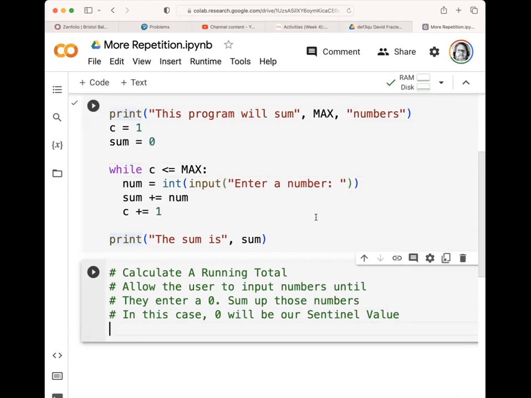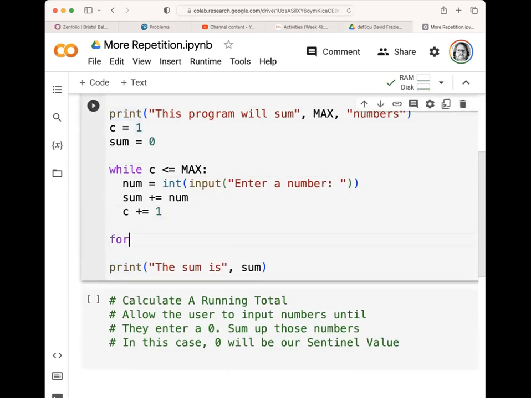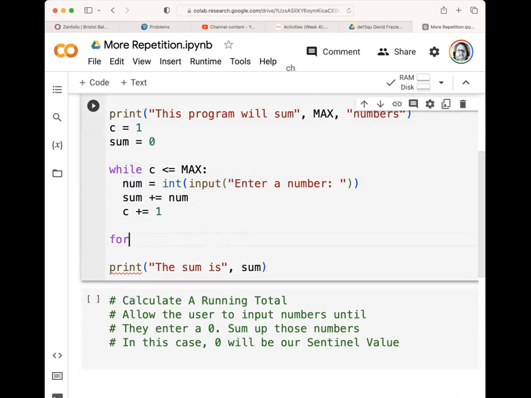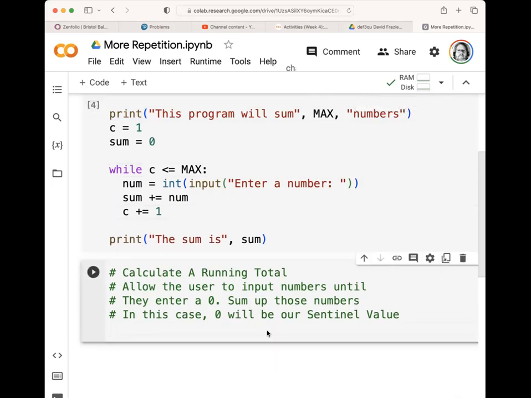Note, while we're here, that I could have done this with a for loop, right? I could have said for C in range max, and then done exactly the same thing, enter a number and sum it. It would have worked the same way. So there's always options on that. But because we've made it a count control loop, down here we want this to be a condition control loop.